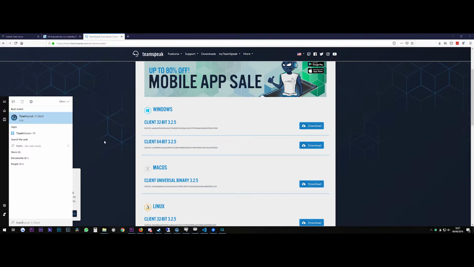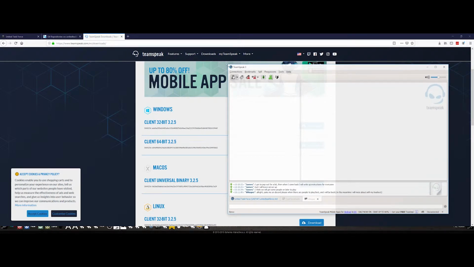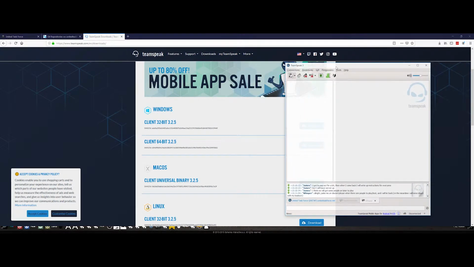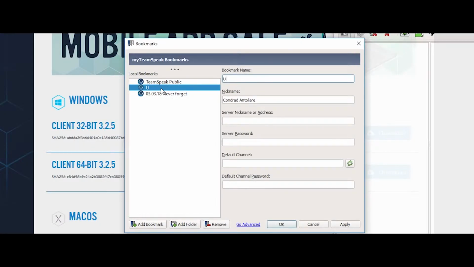So we can open up TeamSpeak 3. I'll just disconnect from the server, so it looks just like what you can see. The first thing we're going to do is create a bookmark, and we're going to call it UNITAF. We'll put in our name. Now it's important that our nickname matches exactly with what it is on the site.